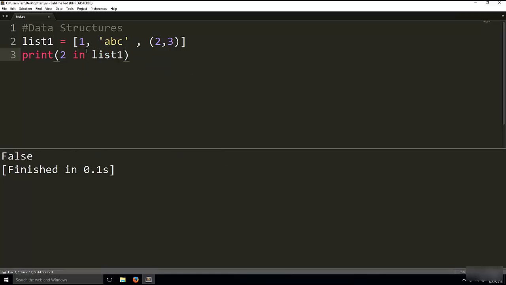That basically is 2 located in this list, found in this list. And of course, as you can see here, remember, the tuple is its own element, so it's not equal to 2, just so you know. We'd have to check the tuple itself if we want this too.